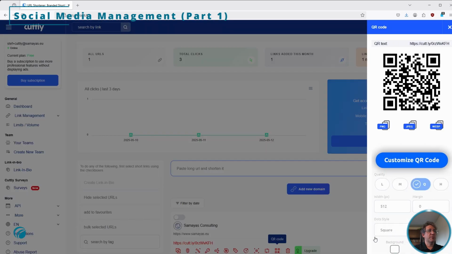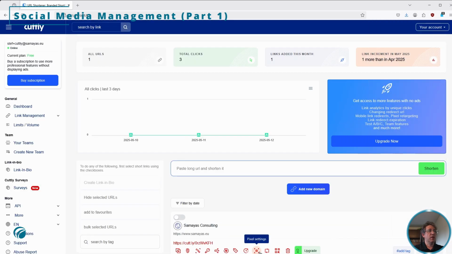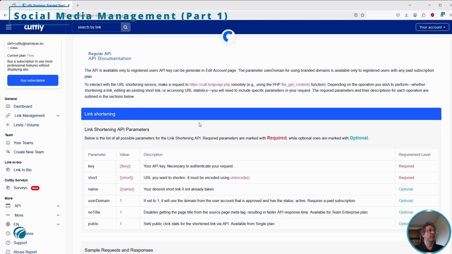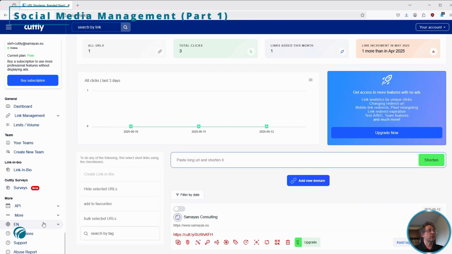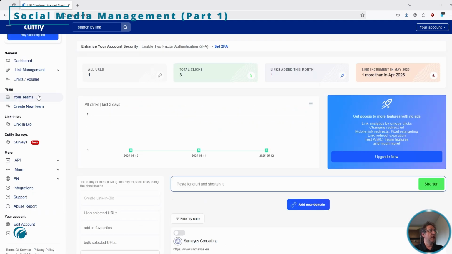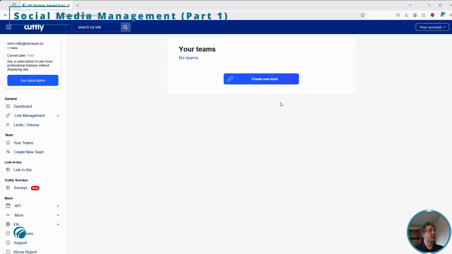Each URL seems to have a QR code. There's also pixel settings, there's also UTM, there's also mobile redirects, so this seems to be quite advanced as well. Next, we can see there's an API available with API documentation and an API key. The site also seems to be multilingual, and you have theme options where you can create a theme which is put in advance.